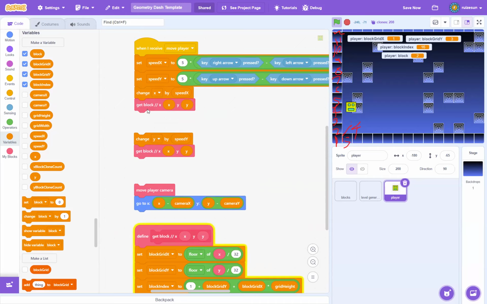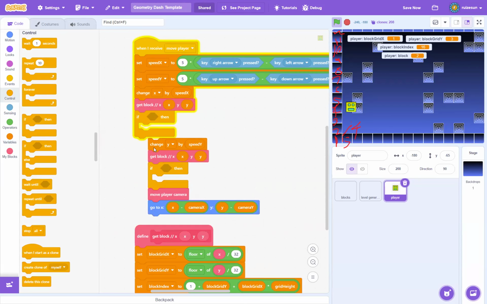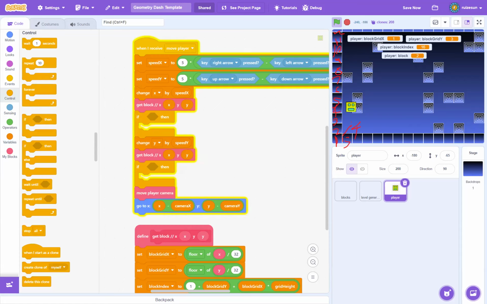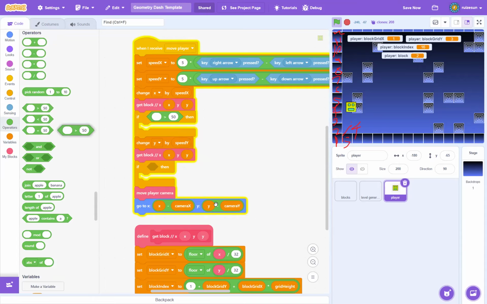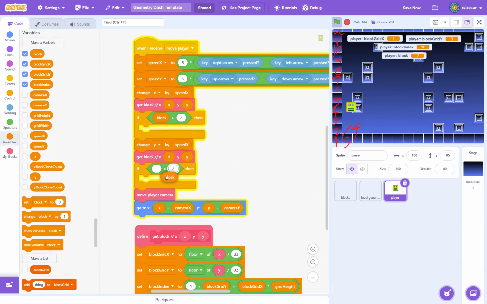Okay. And then after that, we're going to have an if statement, which is going to be place both here and here after the get blocks. And then we can connect all the code after that. So we're going to have those two if statements. And then we're going to check simply if block is greater than 2. If block is greater than 2, that means it's a non-air block.